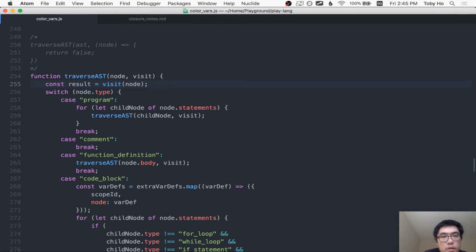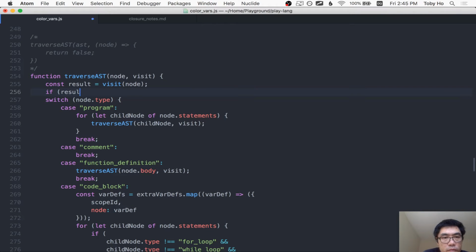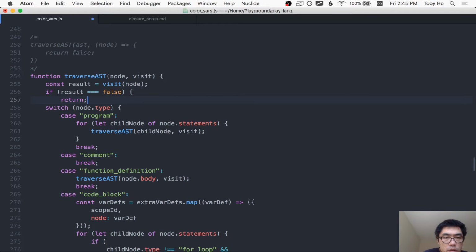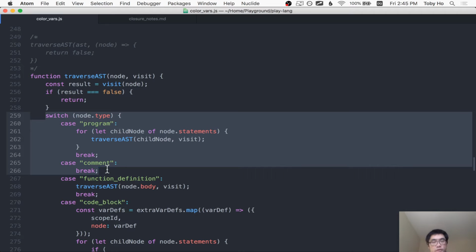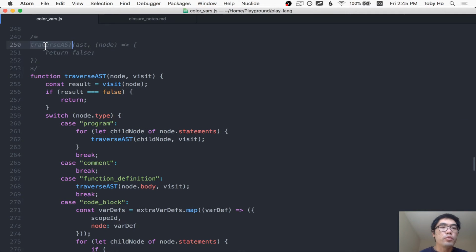So I'll say I call your visit function. If your visit function returns false, I'll do triple equal false. Then I'm gonna just skip this switch statement, which would traverse further within you. So that's up to the user of this library, whether they want to skip or not.